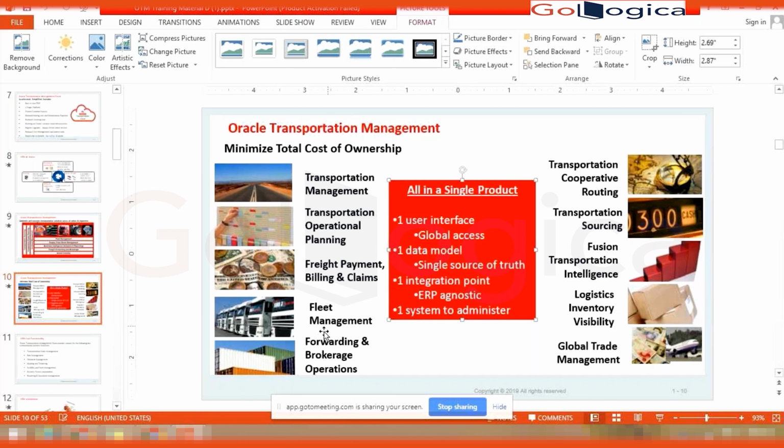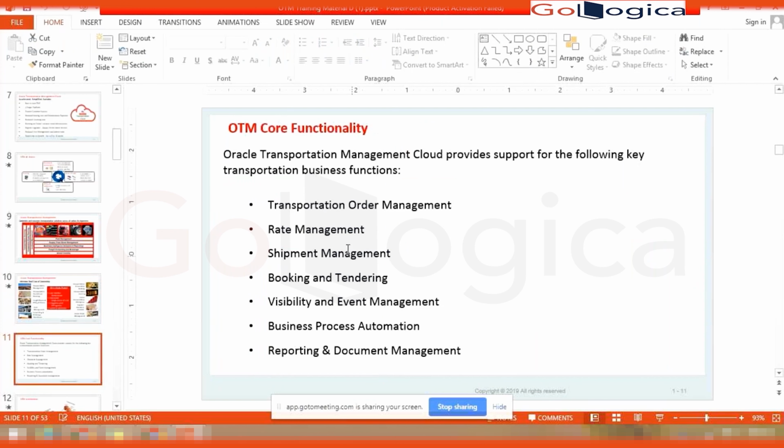For better understanding we have all these slides here, and these are the core functionalities of OTM, which we are going to cover. Even if you have the course content, it is the same, but this is the compressed one instead of the detailed course content. We'll go through the order management system where we manage the orders, the rate management system where we manage the rates for the route, and shipment management. We'll see the tendering part, visibility and event management, business process automation, reporting and document management. We can generate reports from OTM as well, so the reporting part will also be taken care of.